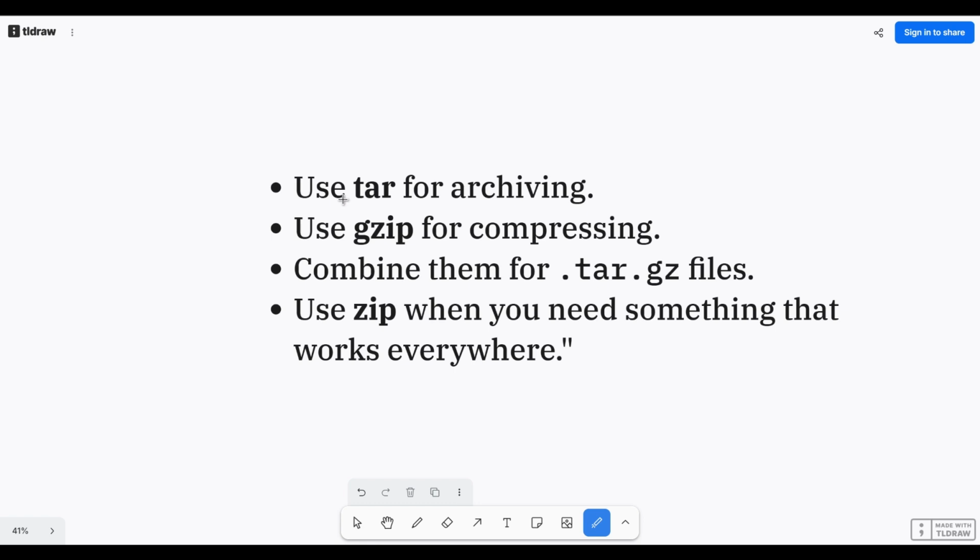So to sum it up, tar is used for archiving, gzip is used for compressing. To combine them, we use tar.gz files, and we use zip when you need something that works everywhere.